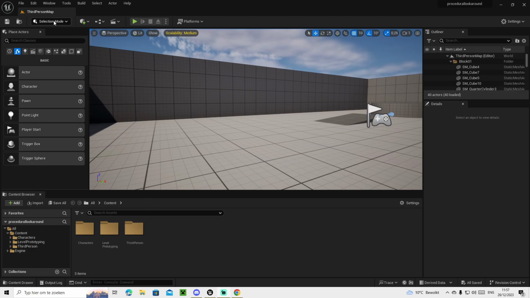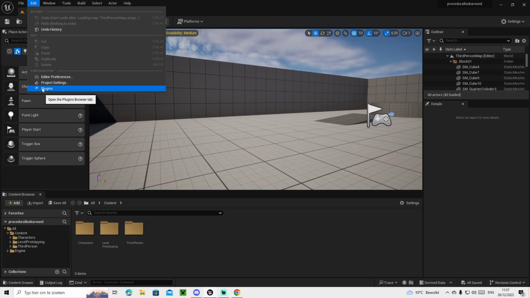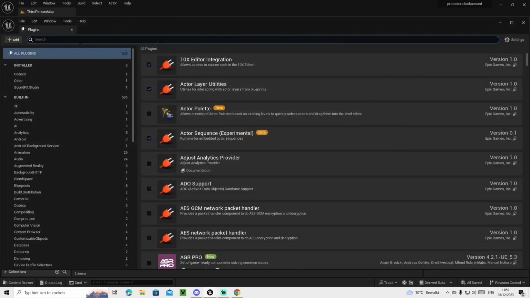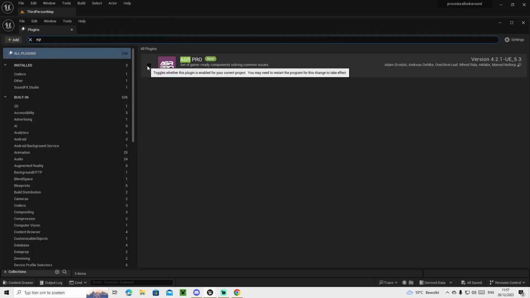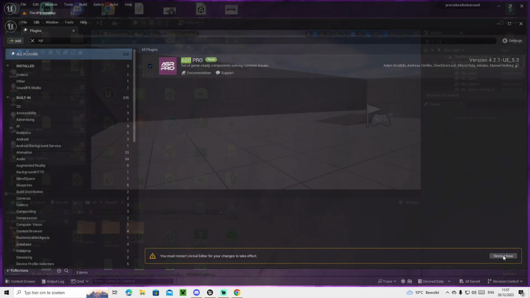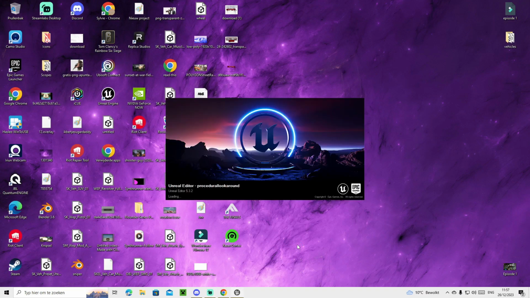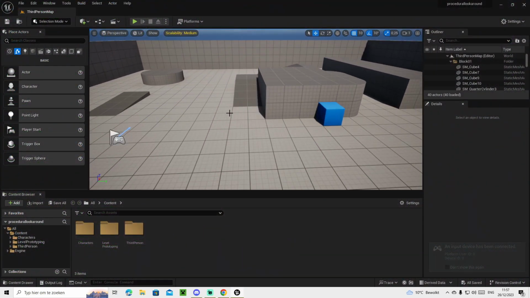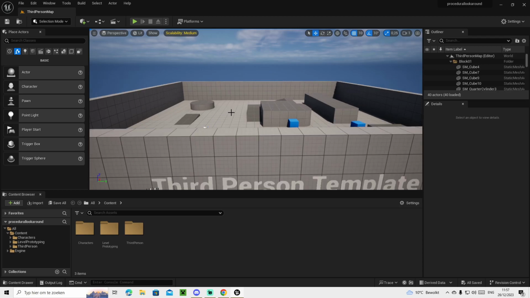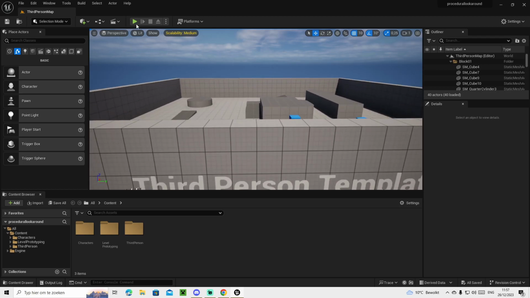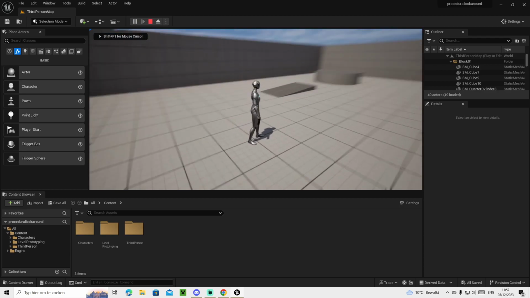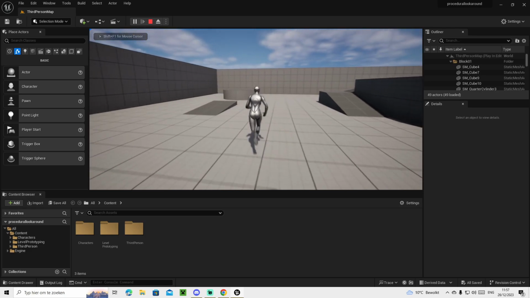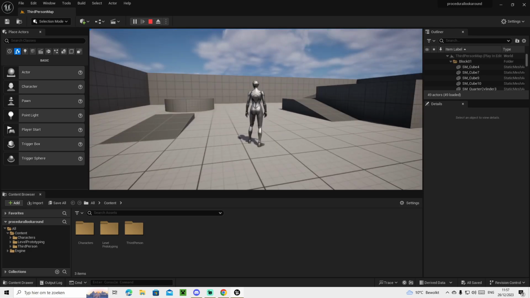First thing we want to do is go into edit and then go into plugins. We want to be enabling AGR. So once you enable that, restart your engine. I'll be back with you when the engine is restarted. Alright, once the engine is restarted, by the way, this is just a default third person template. I can show you if you press play. It's just a default third person template, nothing too special going on here.